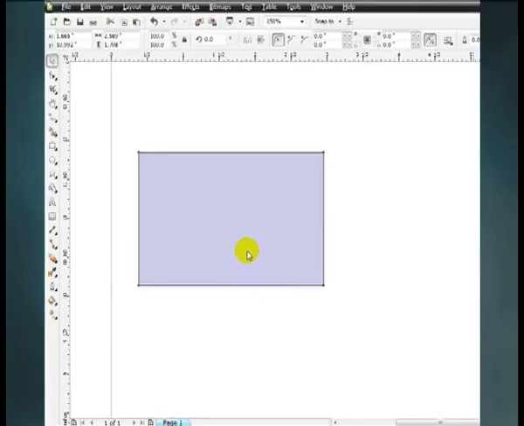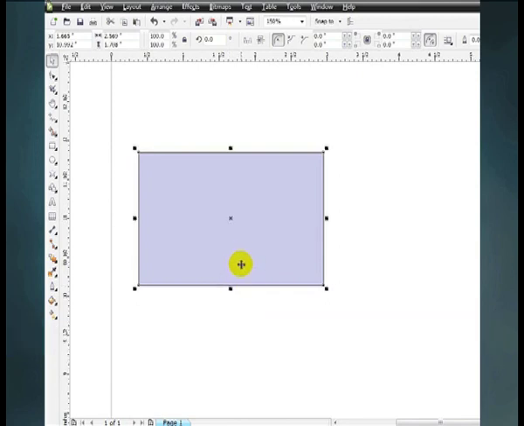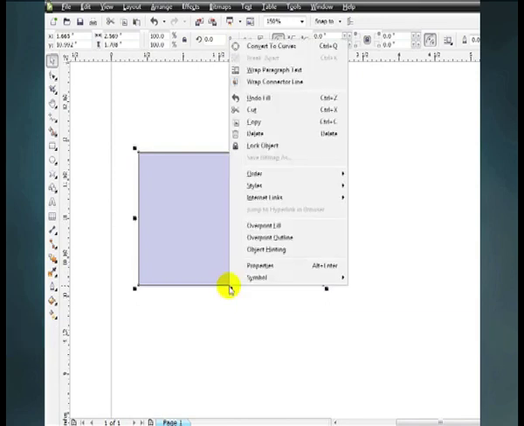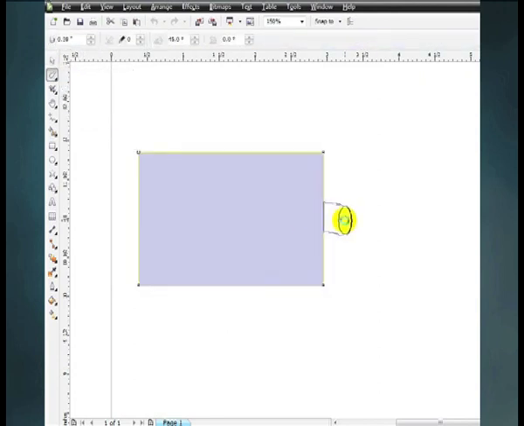So, to do this action, there are many ways. You can simply do this through keyboard command, first selecting your object by Pick tool, then pressing Ctrl plus Q, or go to the 5th menu, Arrange, and go to the Convert to Curves option, and now it is converted to curves. Now you can apply smudge brush by pressing the left button of the mouse, holding and dragging it from left to right or right to left.